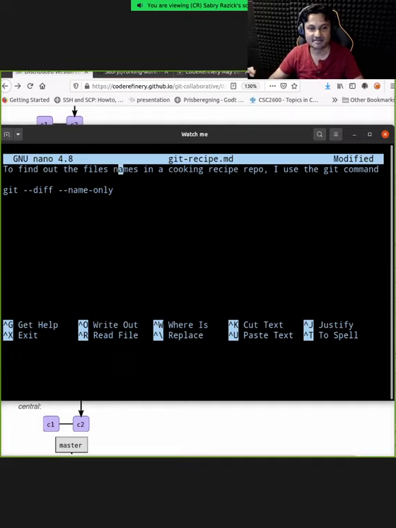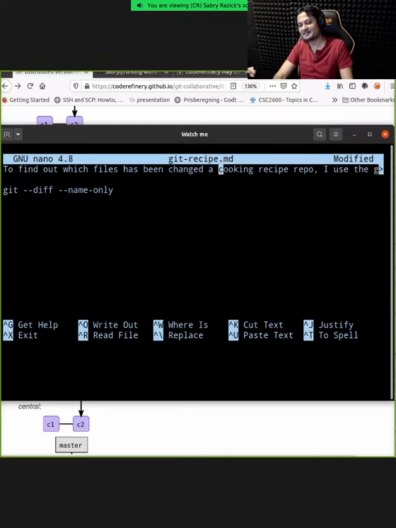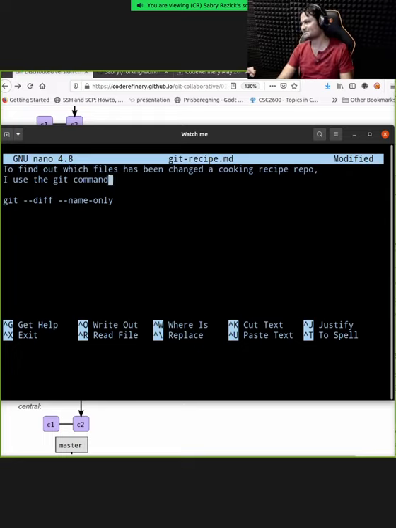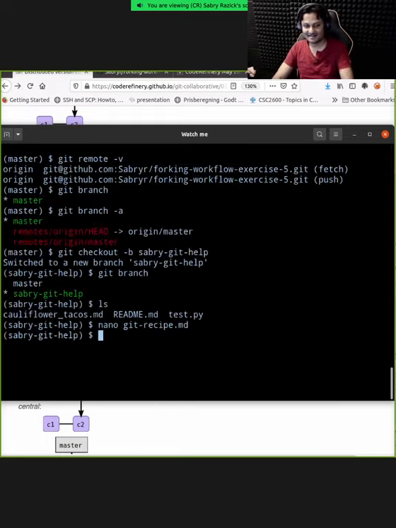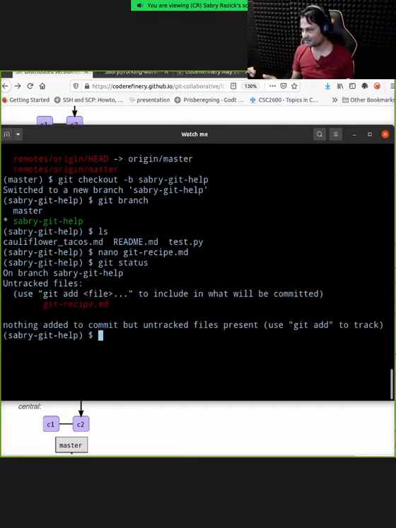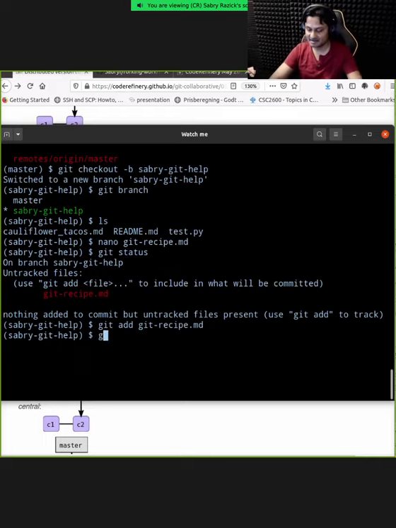Okay, let's make it a little sensible. To find out which files have been changed in my cooking recipe repo, is the command. So I'm going to run git status. Git doesn't track it. Git add git recipe. It is staged.